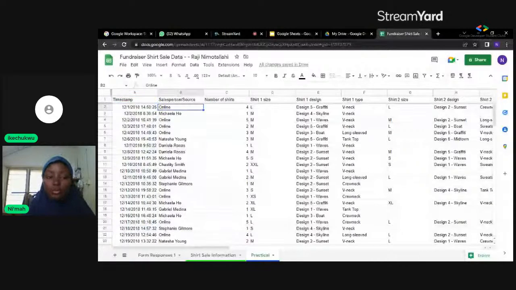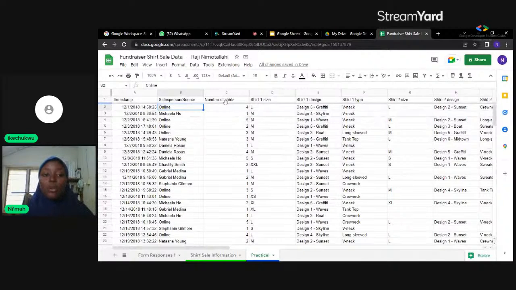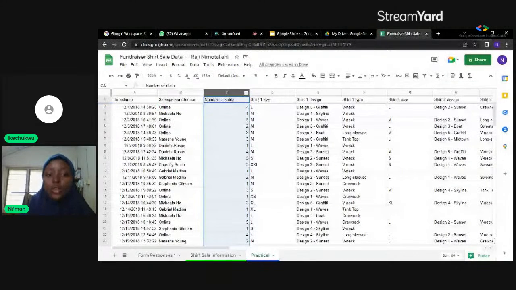Now if you want to add a new column, perhaps you skipped an option. Here we have number of shirts, you have shirts one size. But before number of shirts, you want to input another column there. All you have to do is click on the column. If you want to select everything together, you click on this C column. But if you want to select just a single cell, you click on just that single cell. We want to select everything in this particular column, so I'll click on the C column.